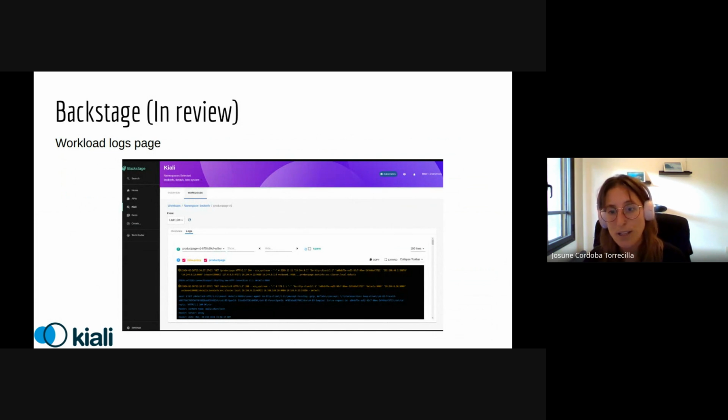Now, as work in progress, we have in review the workload logs page, where you can see a new tab next to the overview with the logs functionality, where we can see the pod logs and also the sidecar logs, and we can also include the span logs. It also includes some functionality to change the log level for the workload.